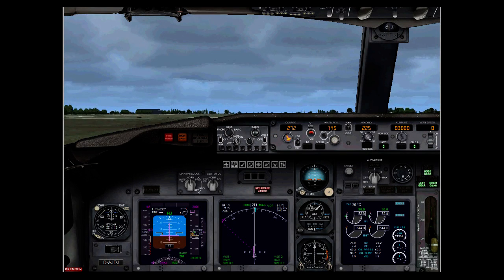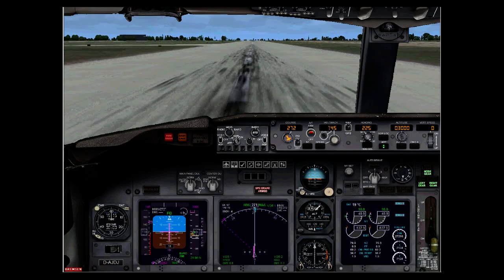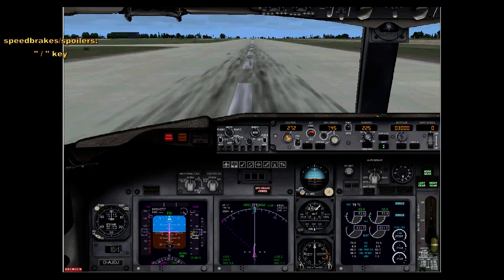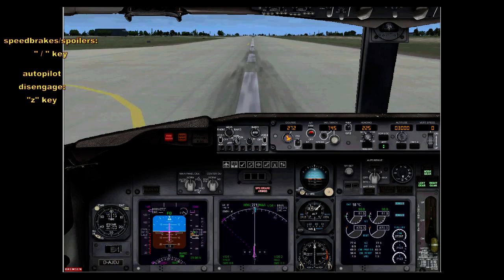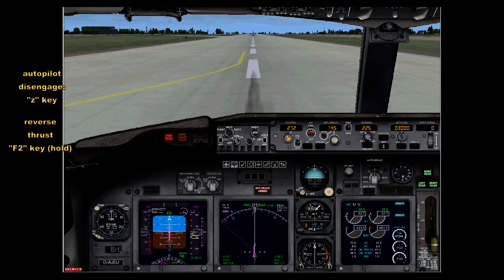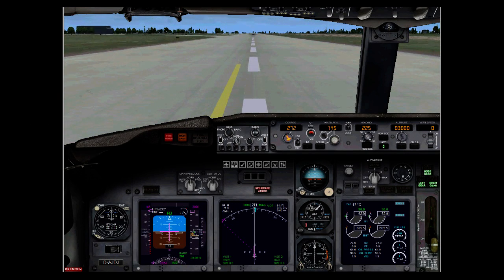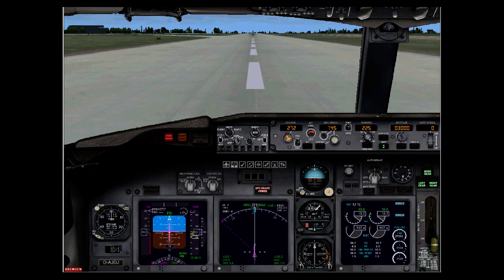Touchdown. At this time several things have to be done. Use the speed brakes by pressing the / key. Disengage the autopilot with Z and engage reverse thrust by holding the F2 key. Don't forget to turn off reverse thrust with F1 at about 60 knots. The aircraft comes to a halt by the auto brakes.